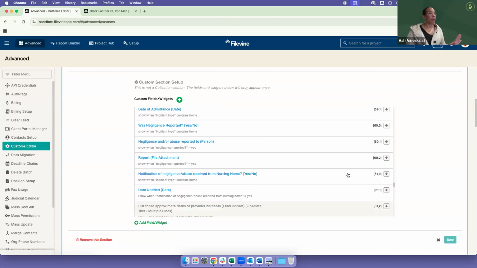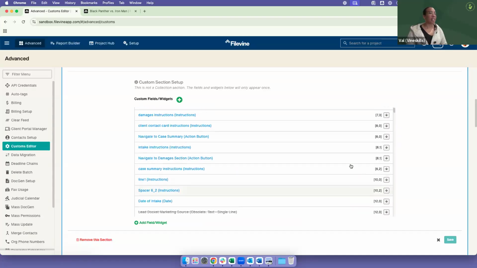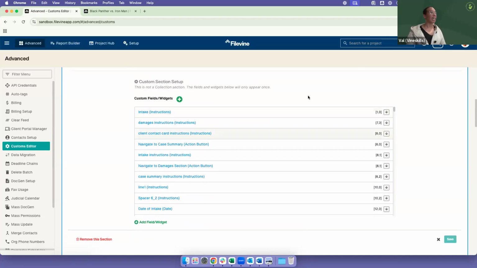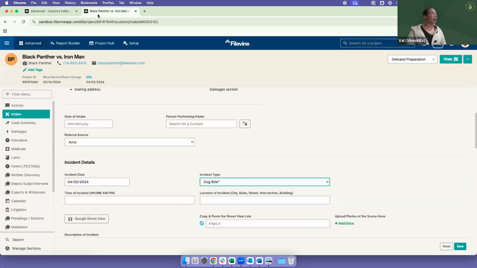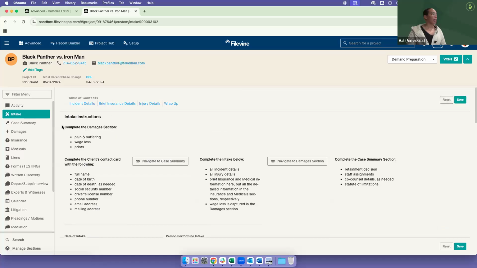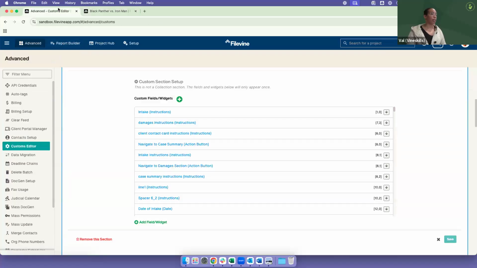And the last thing that I'm going to tell you guys about the customs editor, let's say in here, we've got our intake, we've got our instructions, we've got an action button. I want to come into this intake section and put something in between the intake instructions and the damages instruction. We've got row number 1 and row number 7. That is very much on purpose in most of our builds to give you that buffer inside of that space.